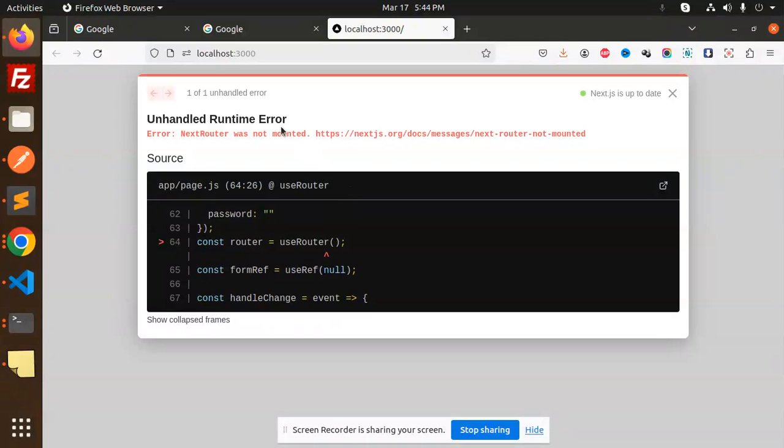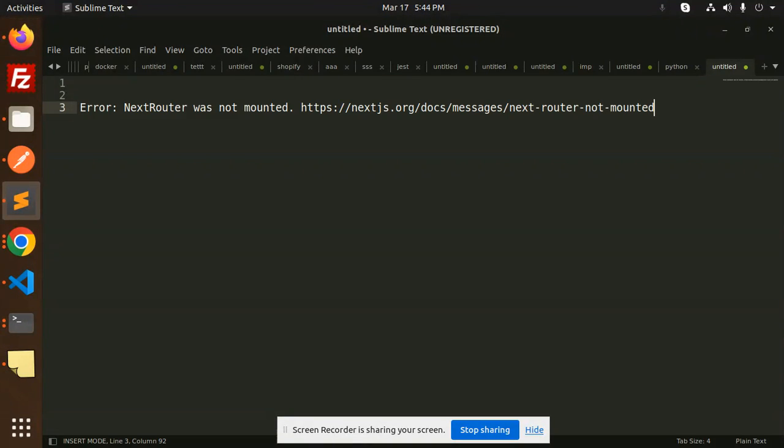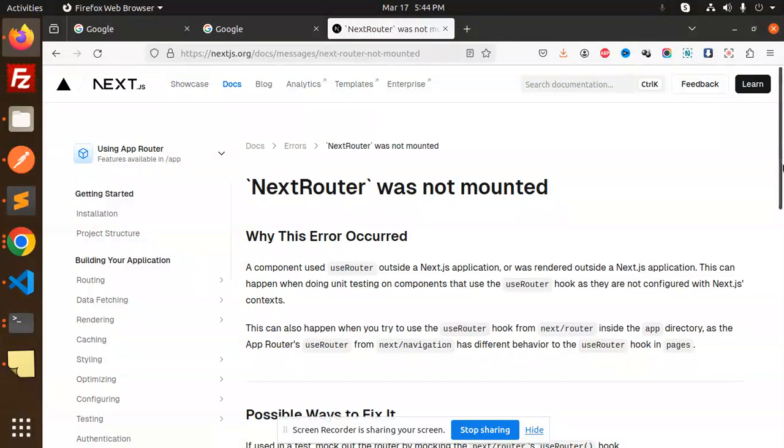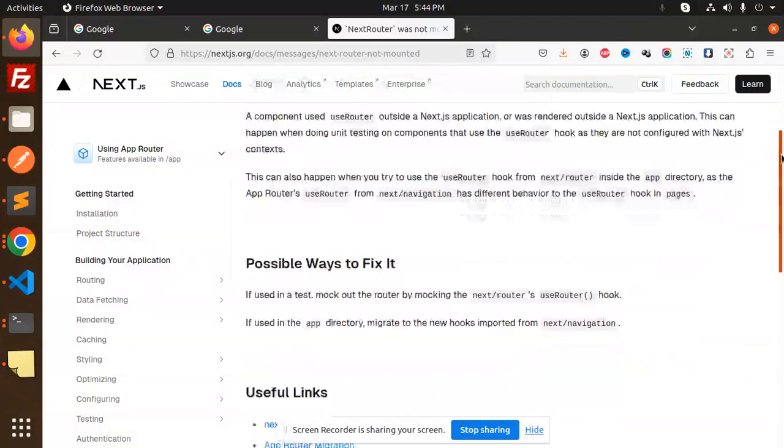Let's get started. To solve this issue, let me copy this issue and let me paste this. Okay, so the issue is with this one. Let's go to this one. So what are they saying about this one, possible ways.